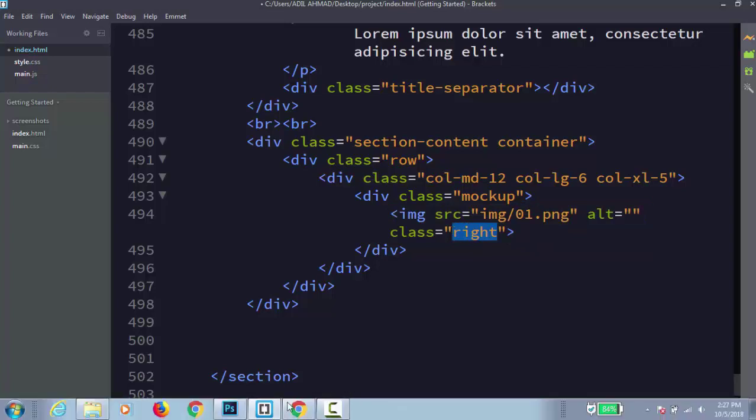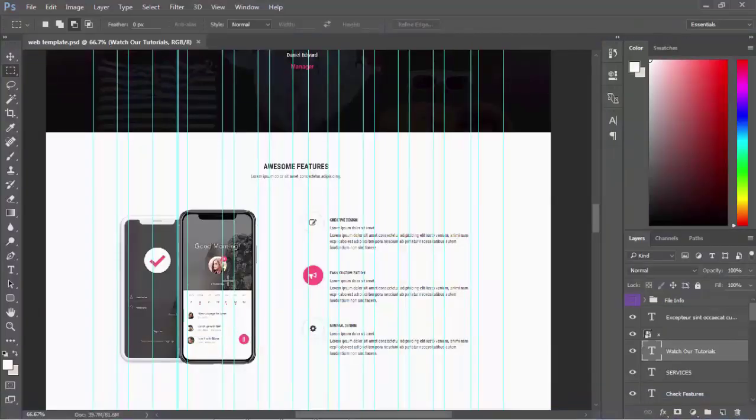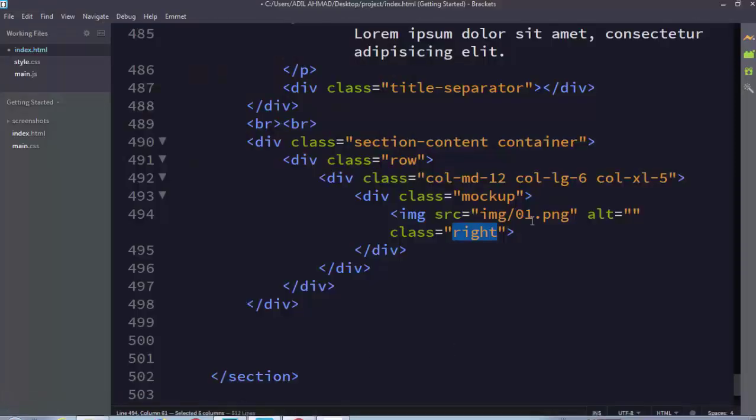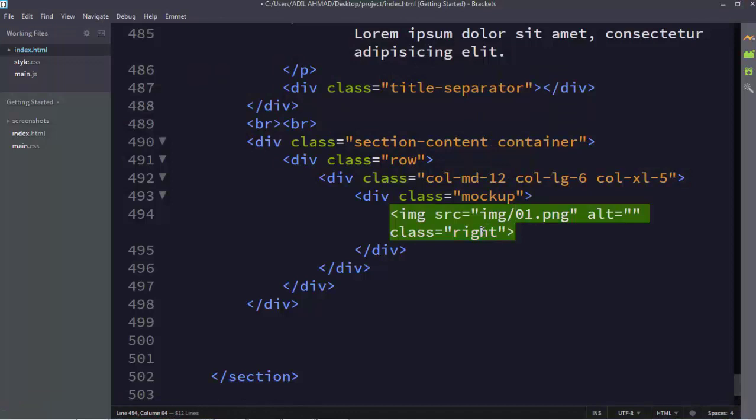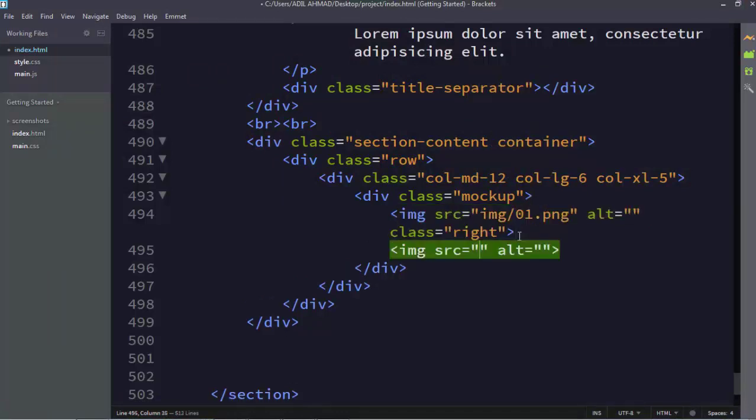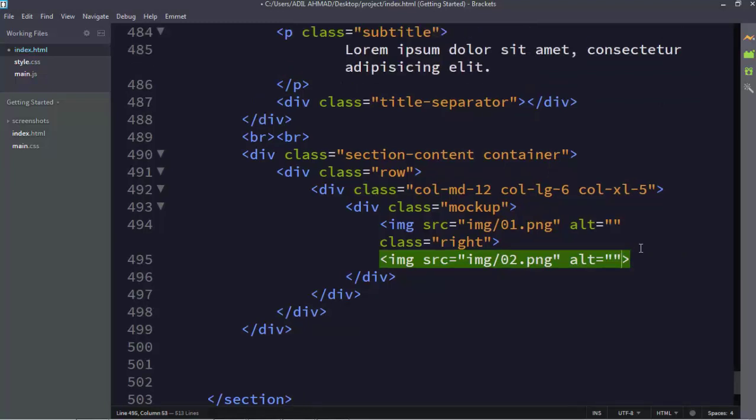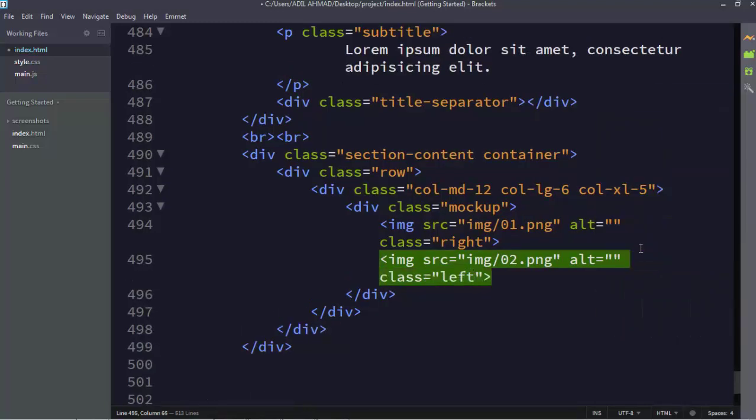As you can see in the Photoshop document, we are getting two images. One is just overlapping the other, like the first image is overlapping the second one. So I'm calling the right class, which I have put there for the design, to make the overlap. So we put the class here called right. Now again I am putting another image, giving a source to it, and the image name is 02.png, and it will also contain a class. So here I am putting the class called left. So we put two classes right here, right and left. If I show you in the browser, then we'll definitely get two images there. Let me show you.